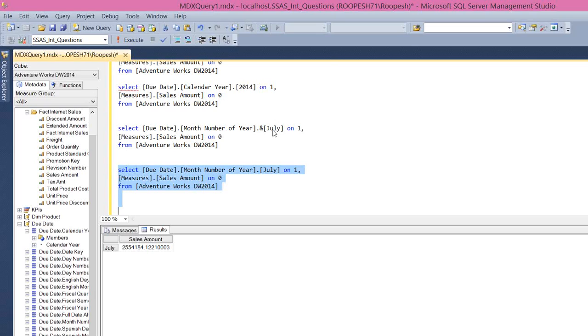Now, how can I make this work? You have to provide the month number, or the value that is available in the key column, that is month number of the year. I have July, that is 7, I think. Yeah, let me go with this. Now, 7 is available in the month number of the year column, so it is returning the data, and the related name column, English month name, is July, so it is returning July information. So these are the things you have to keep in mind about key columns and name columns.